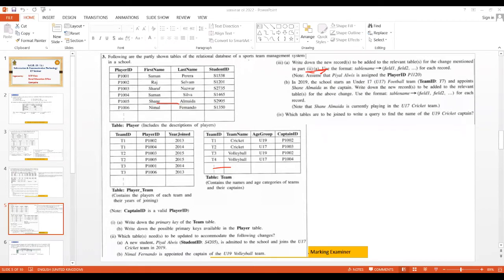Okay, then how to write that? Here, the team table you have to update. So we'll take T7, which is given. Put T7 here. Then team name football. Then here you put U17. Captain Shane Almeida is there in P1005, so you have to put 1005 here. That's how you are updating.